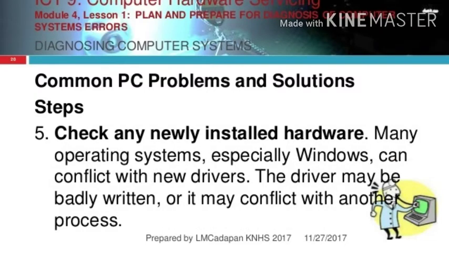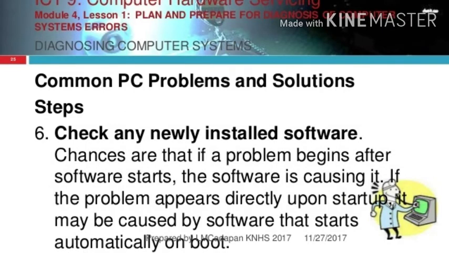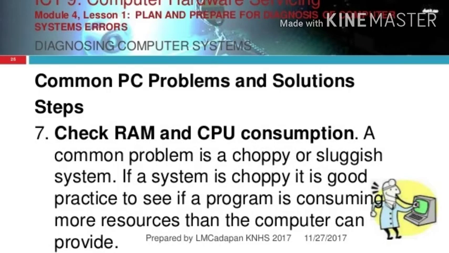Check any newly installed hardware. Many operating systems, especially Windows, can conflict with new drivers. Check any newly installed software. Chances are that if a problem begins after software starts, the software is causing it. Check RAM and CPU consumption. A common problem is a choppy or sluggish system.